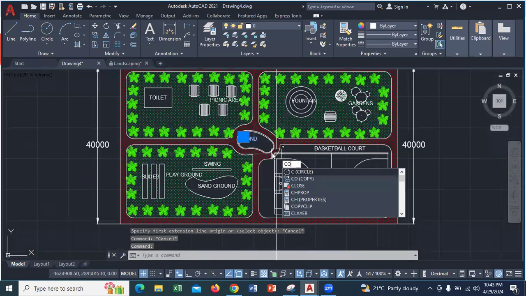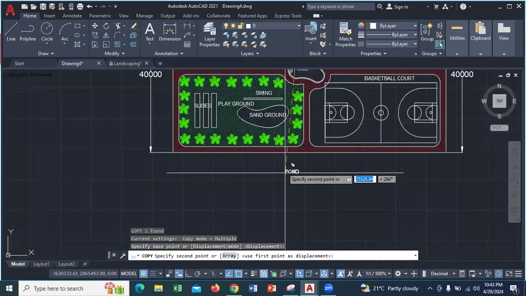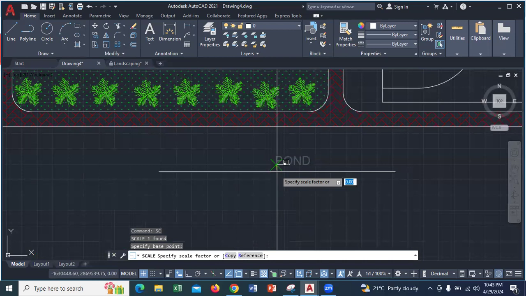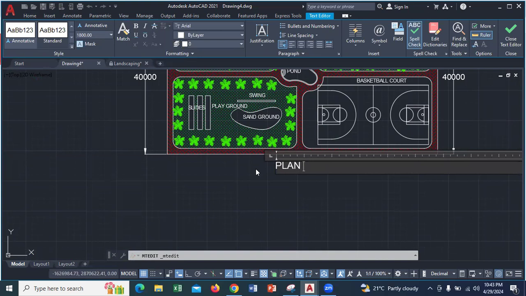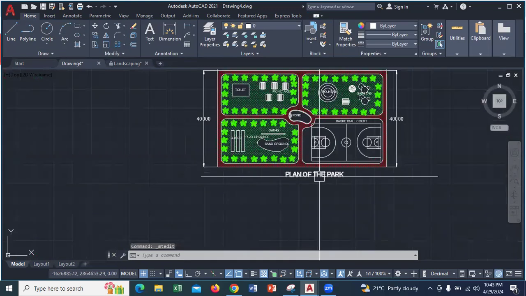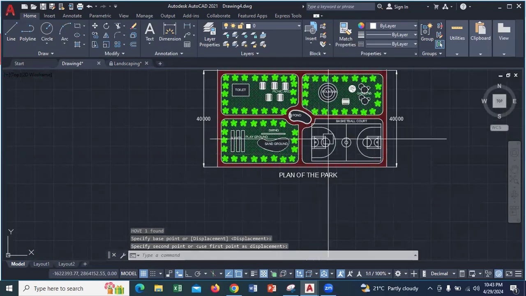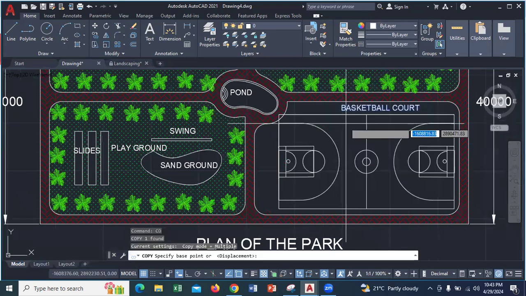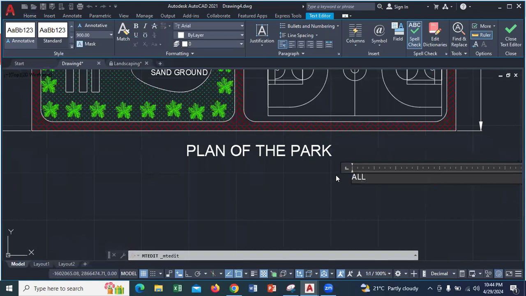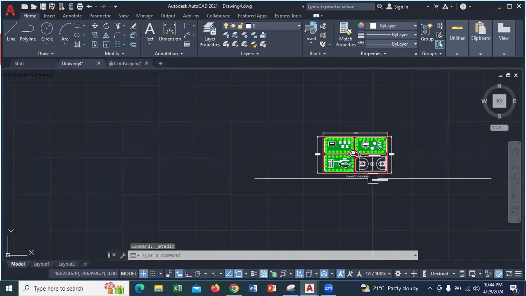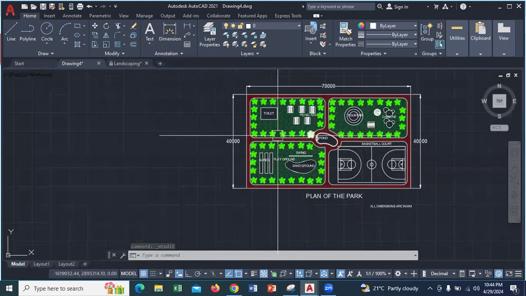So copy this here and make it a bit bigger, scale it 2 times. Write plan of a park, the plan of the park. Again copy this and write all dimensions are in millimeter. All dimensions are in mm. It is mandatory to write this kind of thing. You have to give the information.